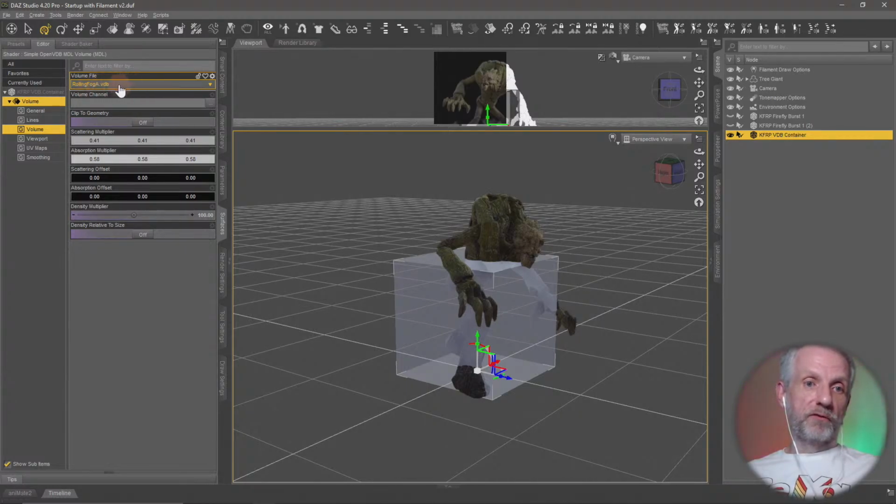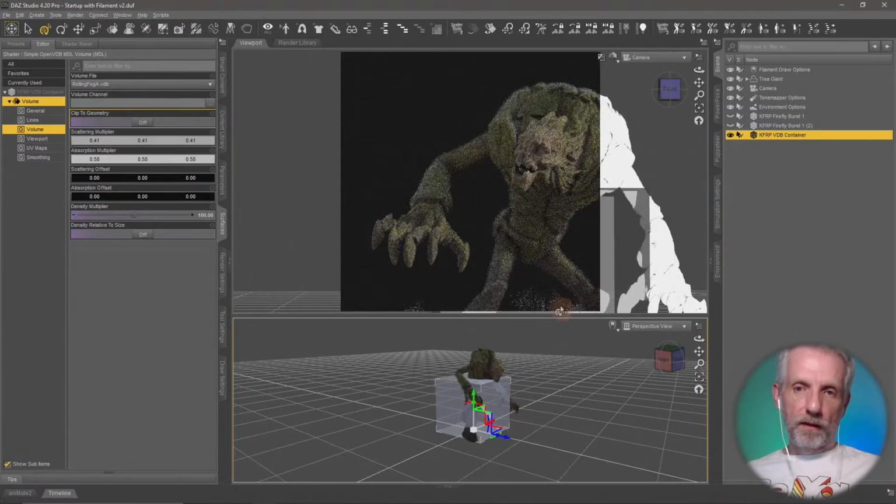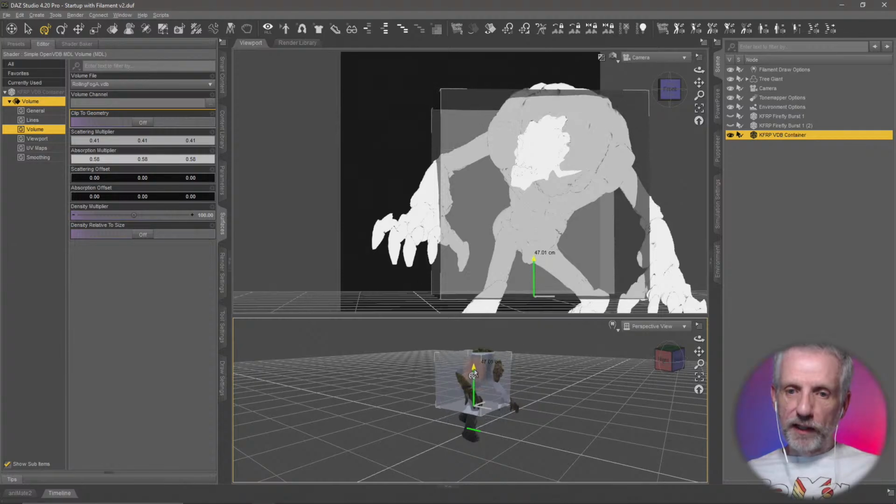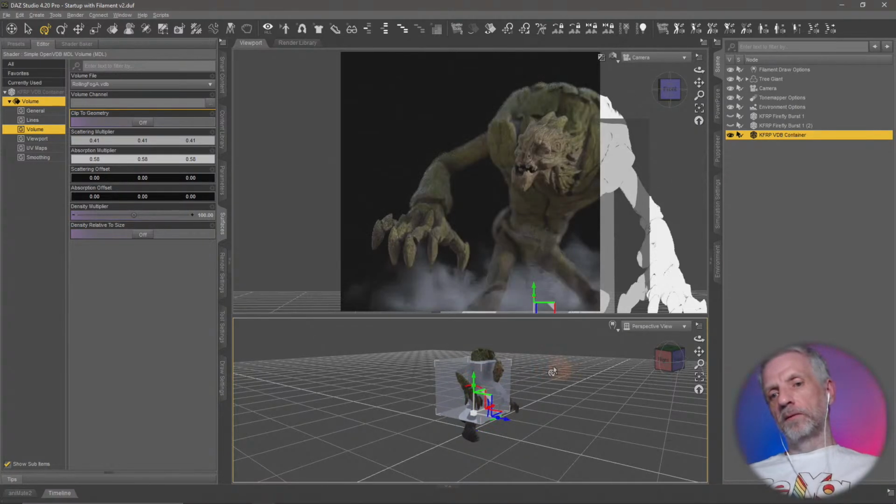So this one's called rolling fog. That's already in there, but we have several others with this product. So this is where that VDB file actually gets loaded. It's inside this container here. So if I look at that, I can see some fog creeping in here. I can also bring that up a little bit so that I can see what's happening there, ground fog. And the cool thing about this is that this is not a two-dimensional thing.